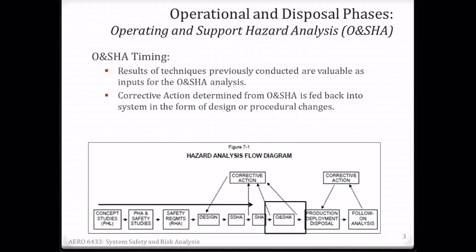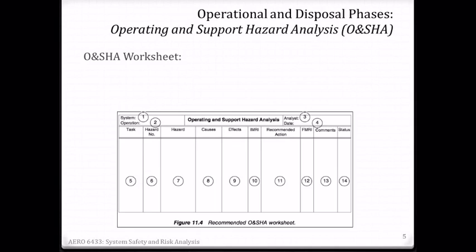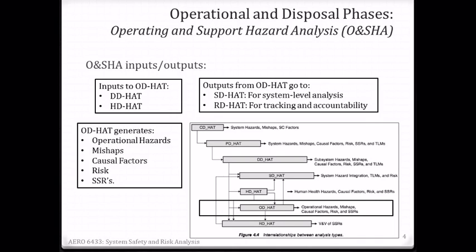So that leads us to this slide where we talk about inputs to the operational design hazard analysis type. They come from analysis types that are completed earlier, and the outputs, notice, go to the requirements design hazard analysis type as design requirements and system safety recommendations, and outputs from this hazard analysis type also go to the system design hazard analysis type in the form of system level hazards and risk concerns.